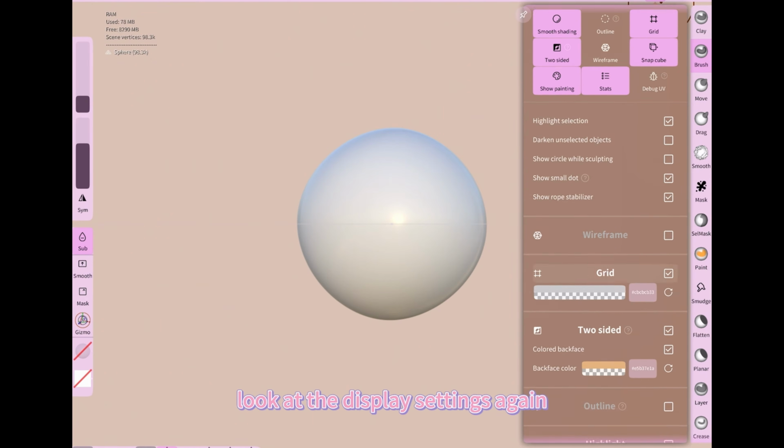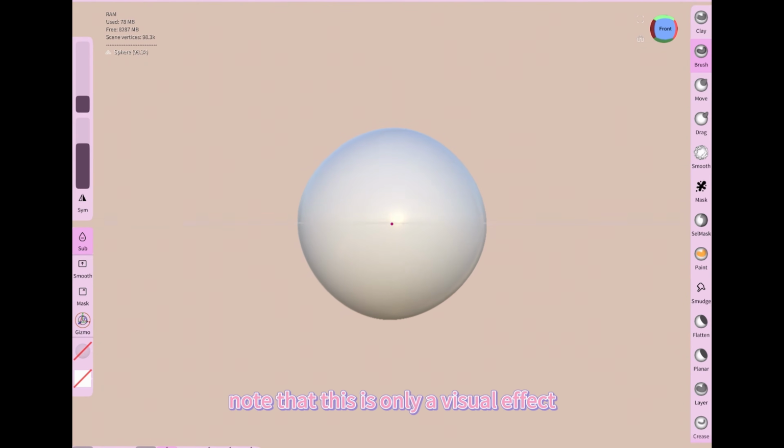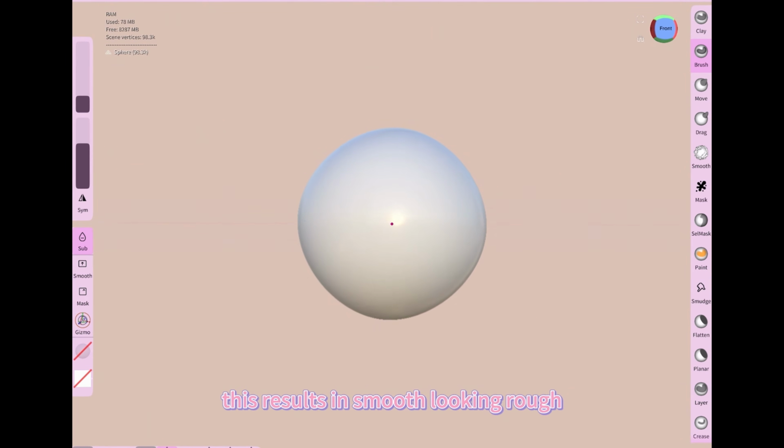Look at the display settings again. Display settings are mainly for us to select and observe objects faster and more conveniently. Smooth shading can visually make the model look smoother. Note that this is only a visual effect. There is no change in the real structure of the model. This results in a smooth-looking but rough model when exporting to other software or 3D printing. Remember to turn it off when engraving.